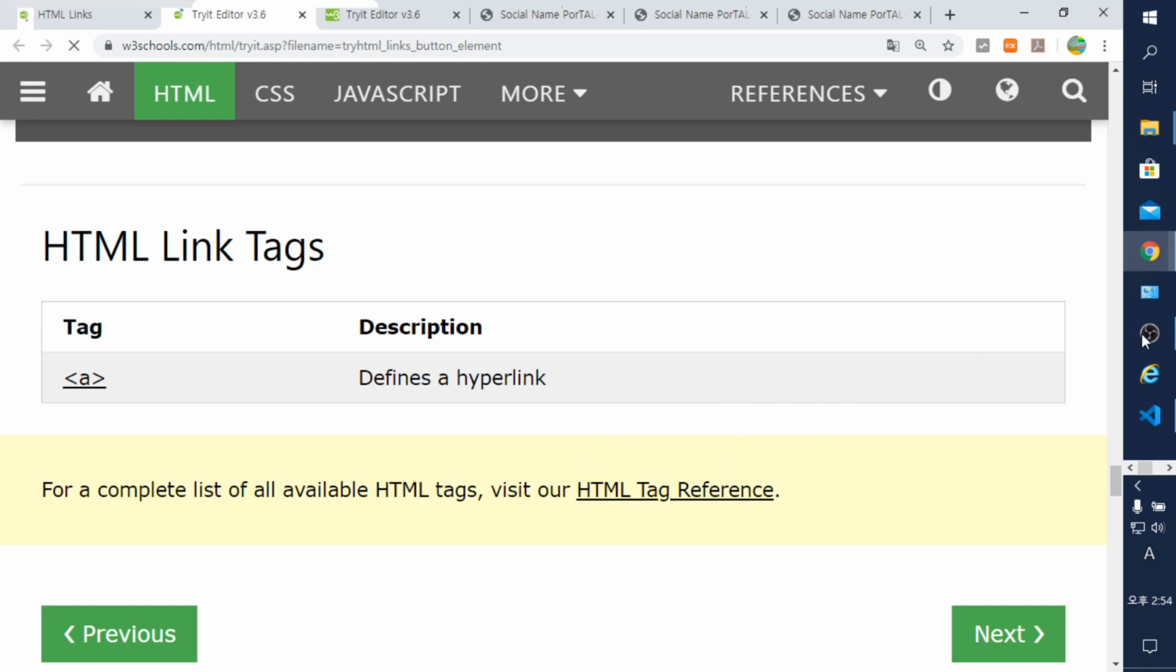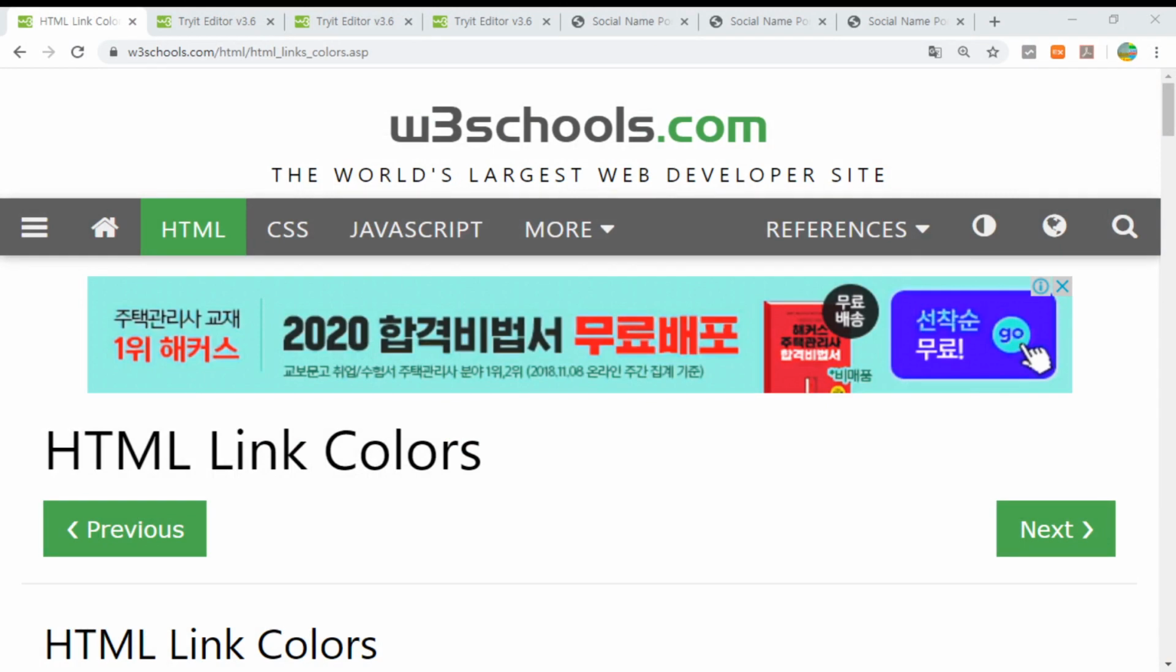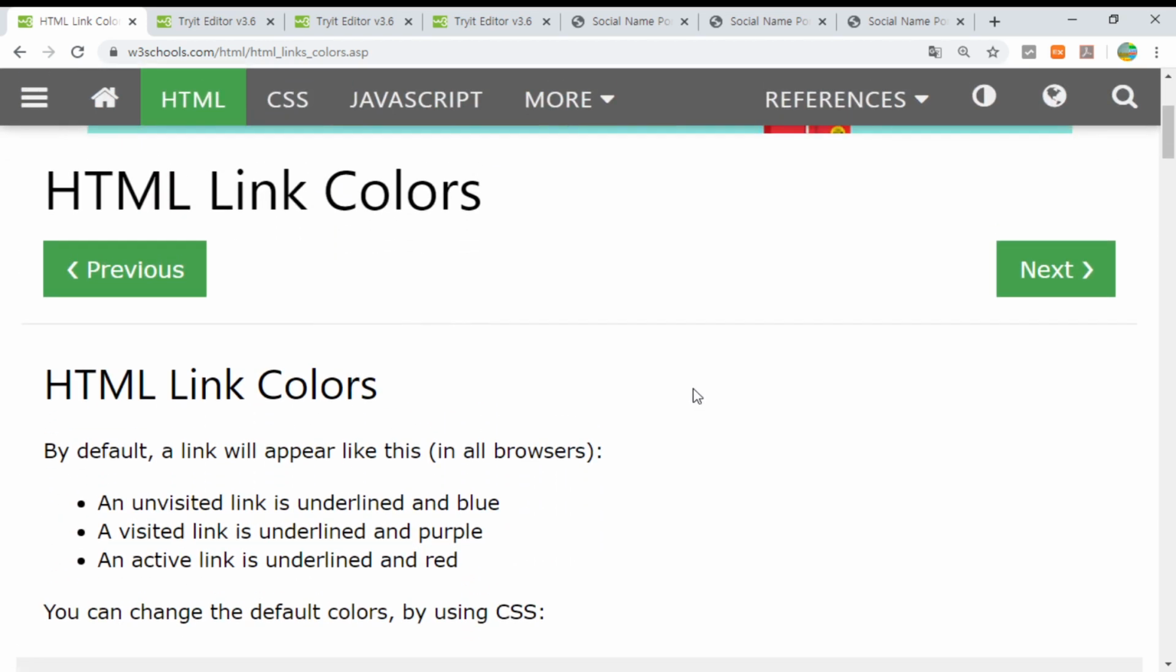Okay, the OBS Studio, I will change it to show only this window, because that is much simpler than showing the whole screen. Let's continue.